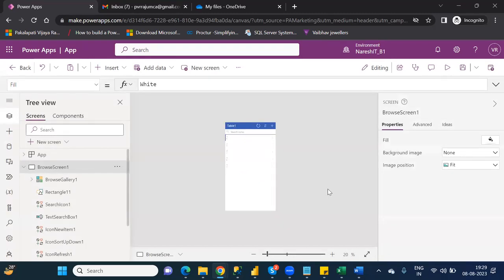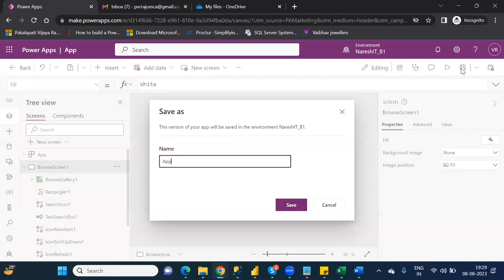So in OneDrive, suppose you want to save any application, where can you save it? There is a save icon, right? Click on this save icon. I am naming it Naresh IT OneDrive. Click on save.